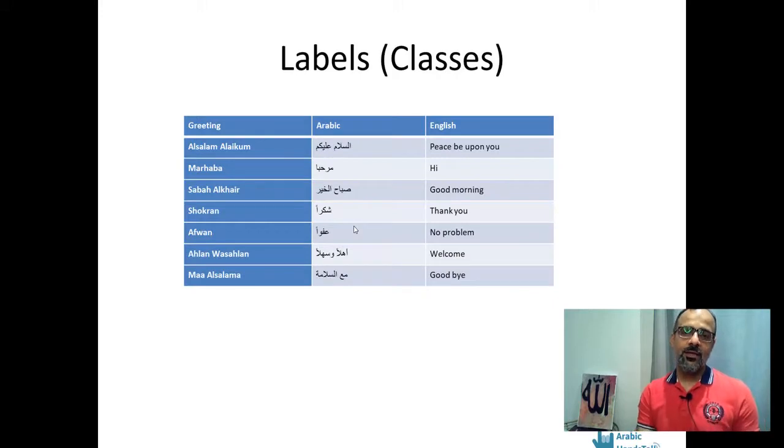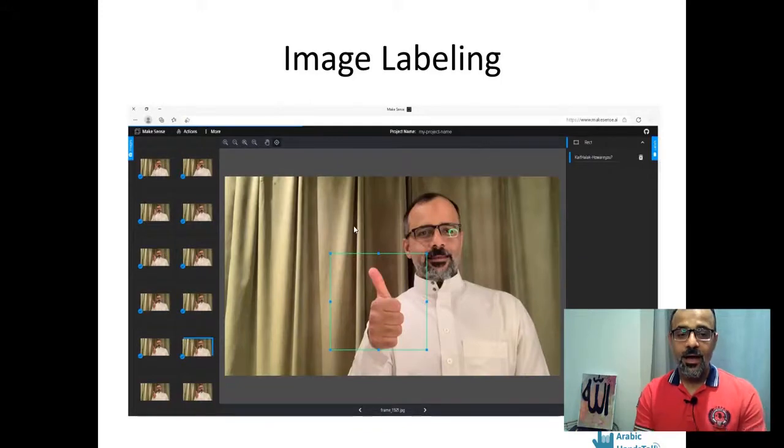The labels, or my classes, are Assalamu alaikum, marhaba, sabah al khair, shukran, afwan, ahlan wa sahlan, ma'a salama. 8 Arabic greetings. I used a labeling tool, which is a web-based JavaScript tool that helps you to label. There are other tools, but I found this very convenient, easy to use, easy to upload, and easy to get the labels.